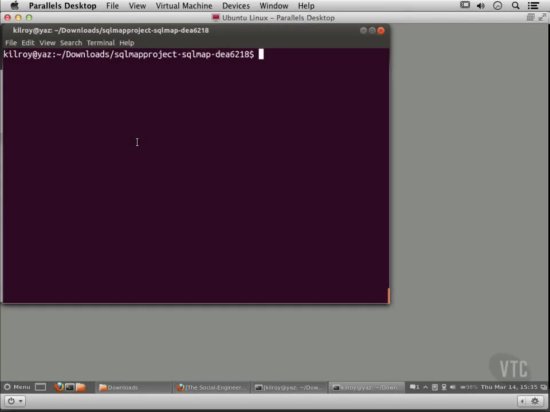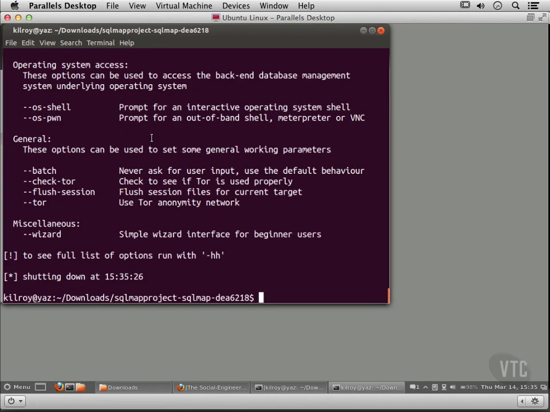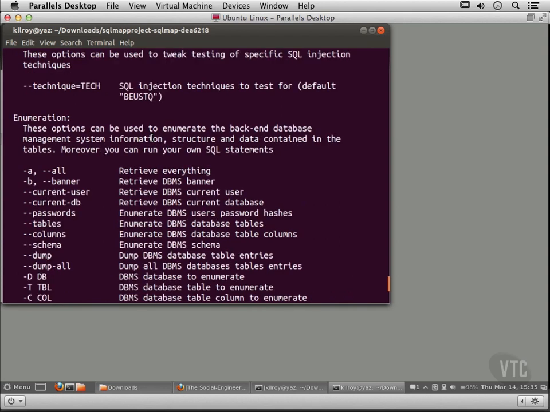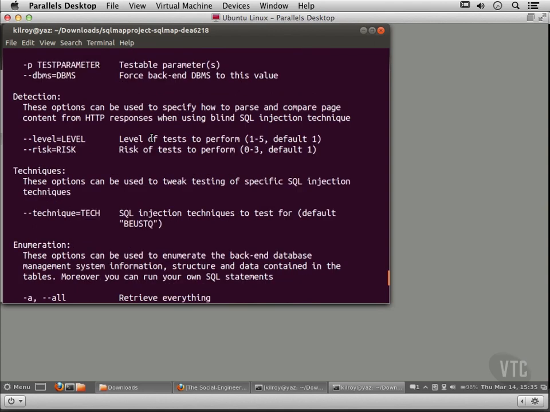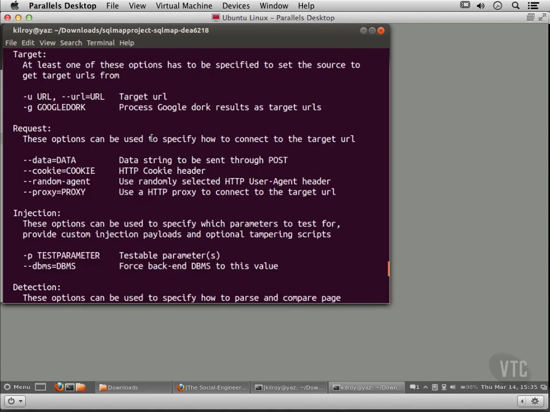Another tool that you could use to do some SQL injection testing is a tool called SQLMap. Now, SQLMap is a tool that's written in Python, and as usual, it has a lot of capabilities. If I look at the help, for example, I can see that there are a lot of different things that it can test for in a lot of different ways.